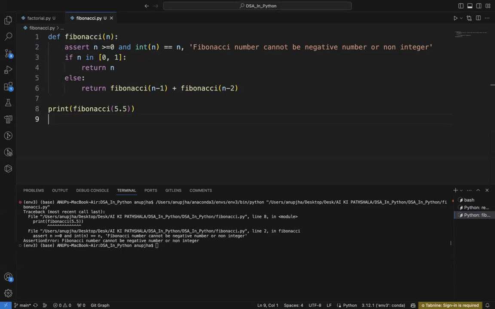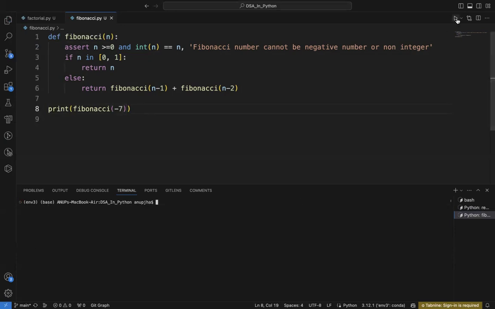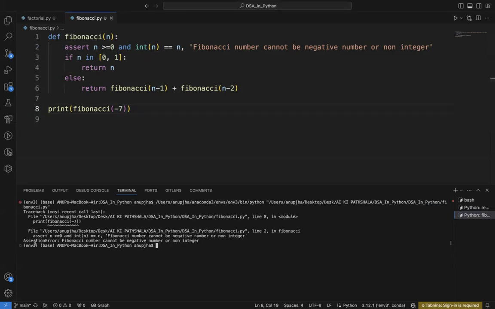So if I run this function for any negative number, let's say I'm putting -7, and save this code. And let's clear this and run this. Again, you can see I'm getting an assertion error: Fibonacci numbers cannot be negative or non-integer.